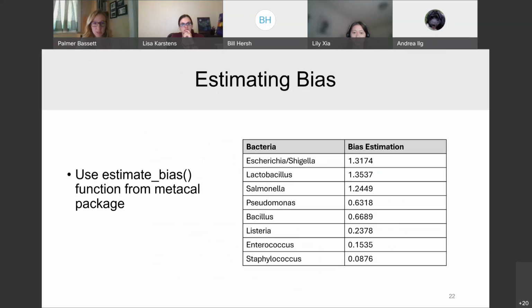The next step: we know there's bias, we know which bacteria are experiencing bias. How much? What is our quantitative bias estimation? Metacal has a function for this, called estimate bias. You put in the actual known abundances of your bacteria and the observed abundances, and it outputs the bias. We can see the same trends here. These top three are the ones that were observed in the dark blue in the tile plot, so those are observed at a higher than actual abundance, and then it declines from there.